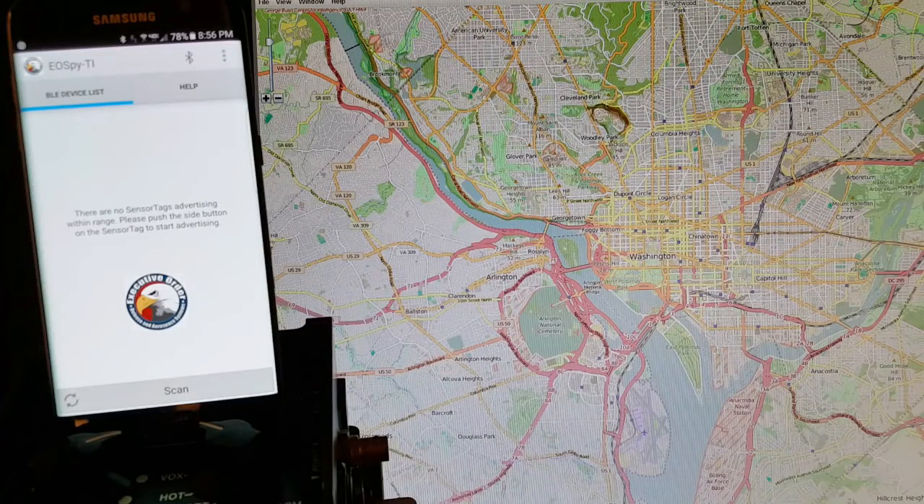3. The EOSpy server is the live map GPS tracking program that ties all this information together on your PC. And we will go over the configuration of the small GPS tracking devices to use with EOSpy server.